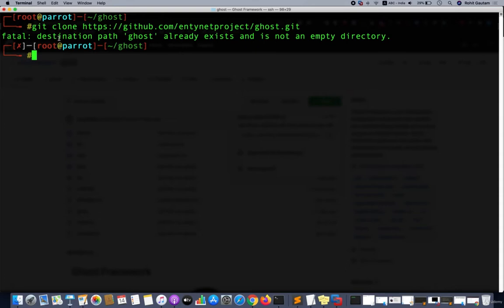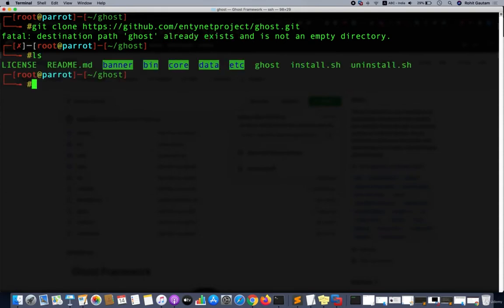I have already downloaded and cloned this. So as you can see, I have got an error which says destination path Ghost already exists and is not an empty directory. So I will simply go into the directory that I have already downloaded, and once you are in that directory, you will be able to see files like license, readme, banner, bin, core, data, ghost, install.sh and uninstall.sh. From all these files, the most important file right now for the installation of all the dependencies is install.sh.